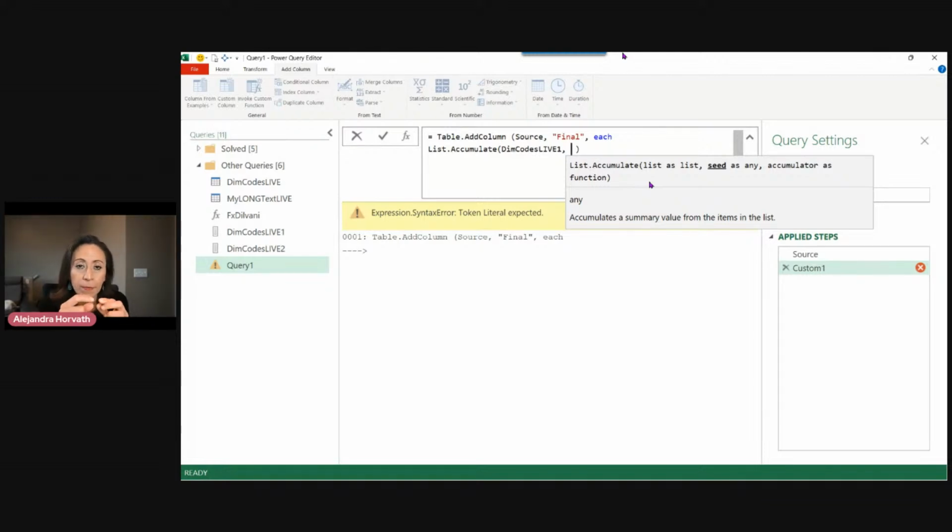So the first value that I will have, the seed, will be my starting point, my code. And then once the first line is transformed, it starts accumulating the results. So the accumulated result will be my seed. If you want to see and learn more about List.Accumulate, please watch the video from March 18. I explain this function in more detail, okay?